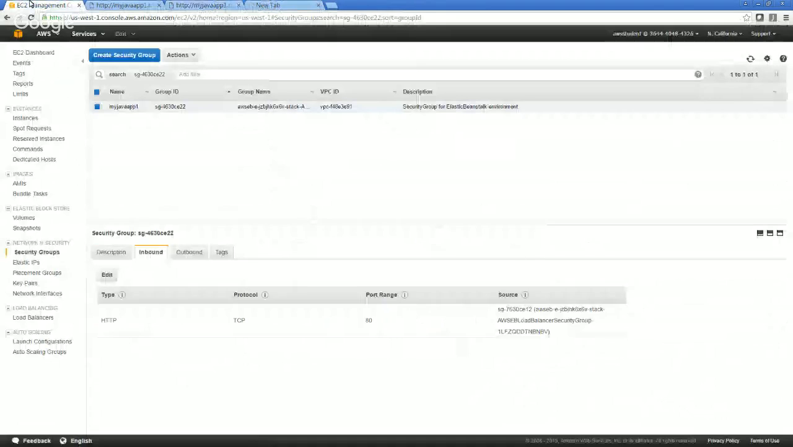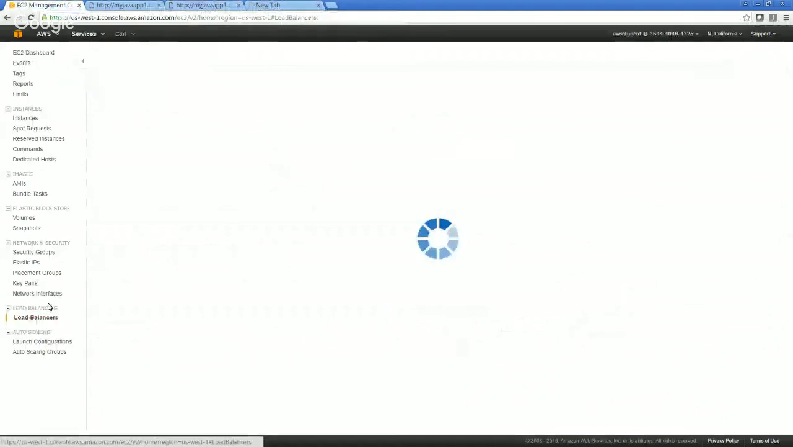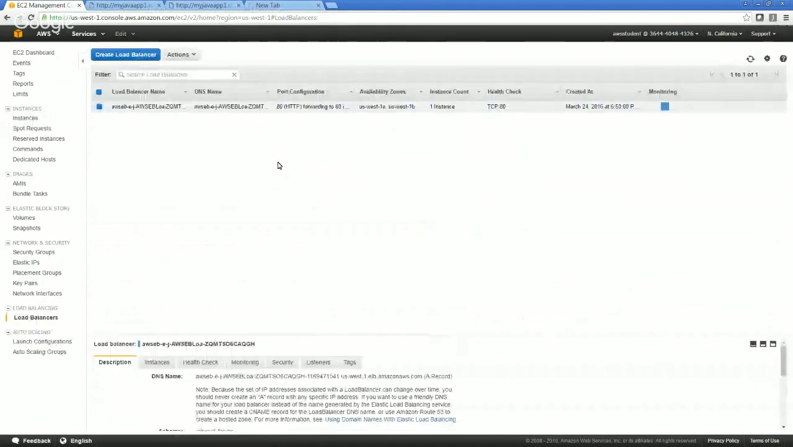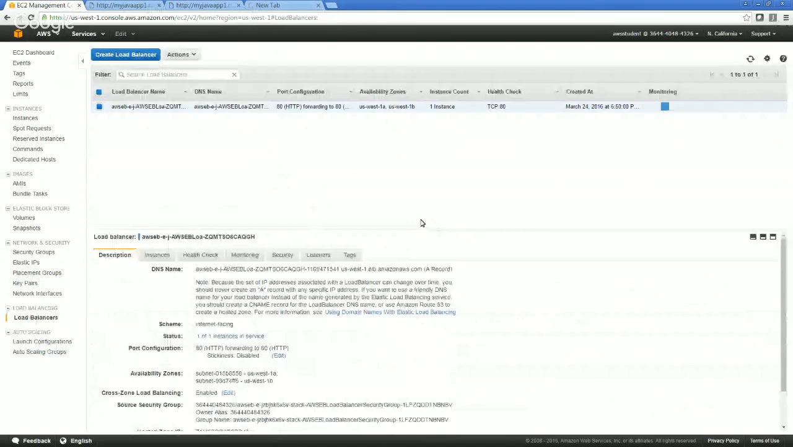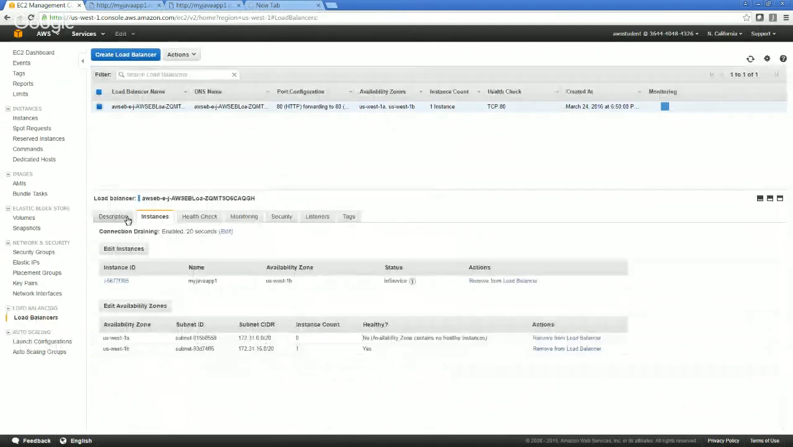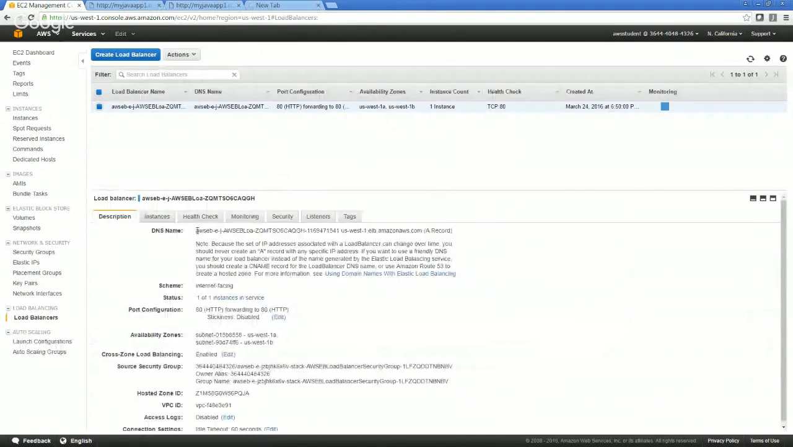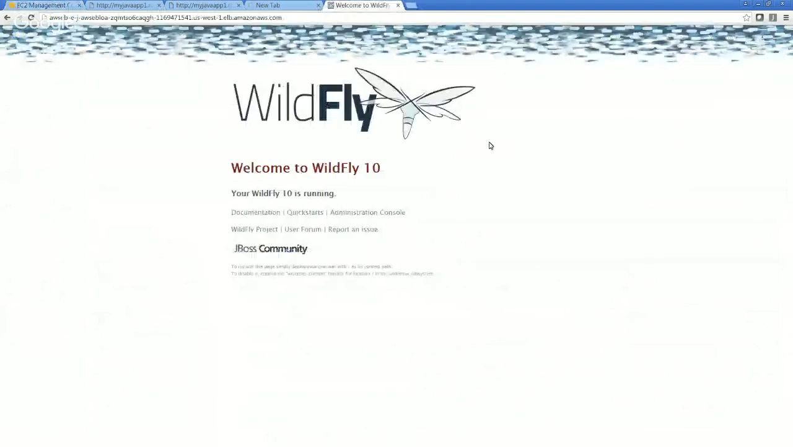Now let's go back to the load balancer, and we'll access our application via the load balancer. See if we can reach this DNS name. Yeah, the instance is healthy. Everything looks good. Now let's try to launch our application using this particular DNS name. You can see the other DNS names are taking a little while, but you get the idea that we can access the application via our load balancer.